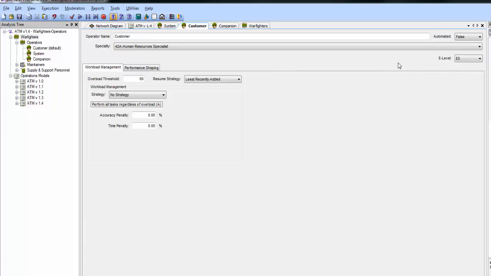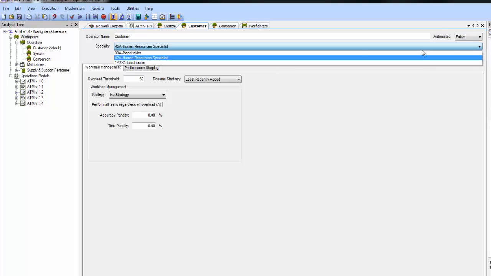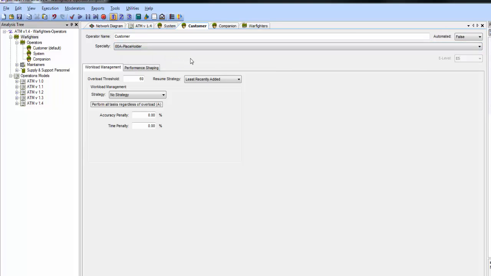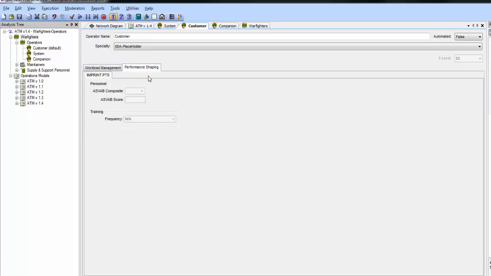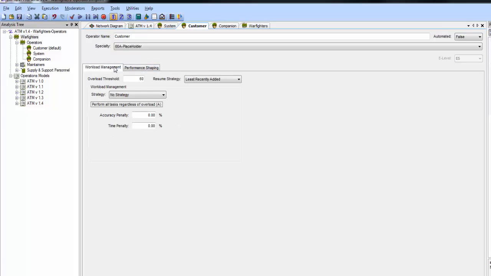However, since we're not using that specialties utilization report, I'm going to go ahead and set my customer back to the placeholder. I'm also going to go ahead and keep that workload management section and the performance shaping section to its default blank values for now. These particular features are not used unless you specifically turn them on in the execution settings when you run your model. All right, the next step is to assign your operators to tasks.